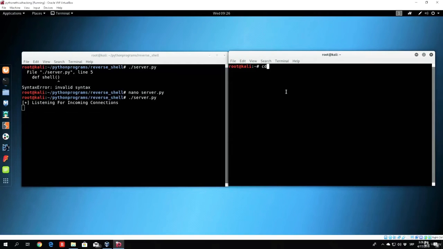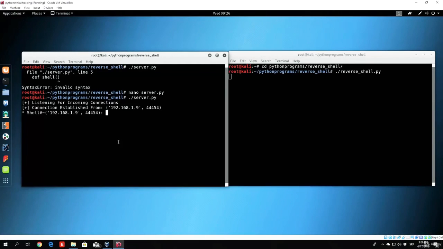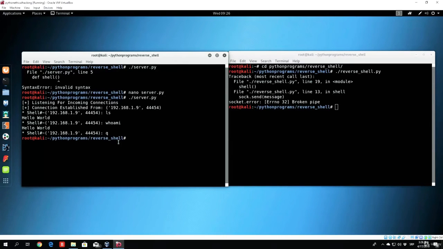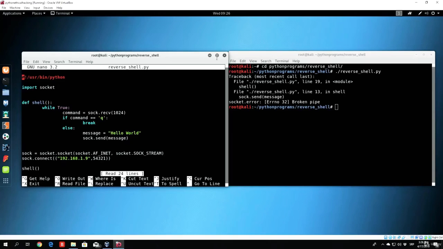And if I go to my Python and then reverse and run my reverse shell, we get prompted for the command. If we type ls, we get printed out hello world, whoami, once again hello world, and if we specify Q, we get the broken pipe. Now let us see why we actually get the broken pipe. So we nano the reverse shell right here.